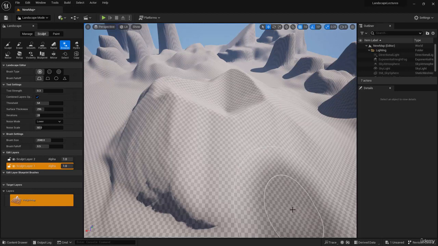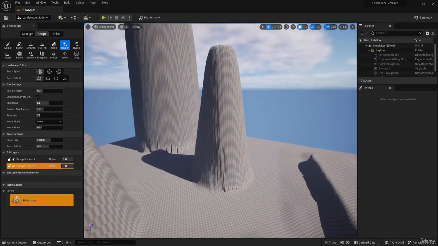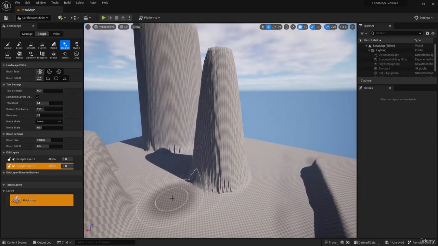Because for any given brush size, the steeper a slope there is, the more of a difference in height there will be from one end of the brush to the other. But I can control how much of an effect the height difference has by using the threshold property. This property defines the minimum height difference necessary for erosion to occur.